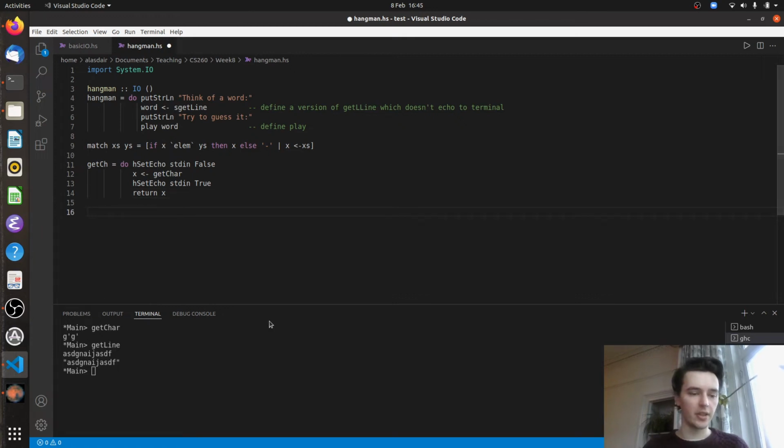Now I could save this and run this, but this playWord and getLine haven't been defined yet, so we get errors. So let's worry about doing getLine next. And this is going to be equal to do, and I was going to say we check character by character, building up a list as we go. So we'll do x comes from getCh. And then what we want to do is say, is this equal to \n? That's a character that represents a new line. So if it's equal to that, then we want to terminate and return what we have.